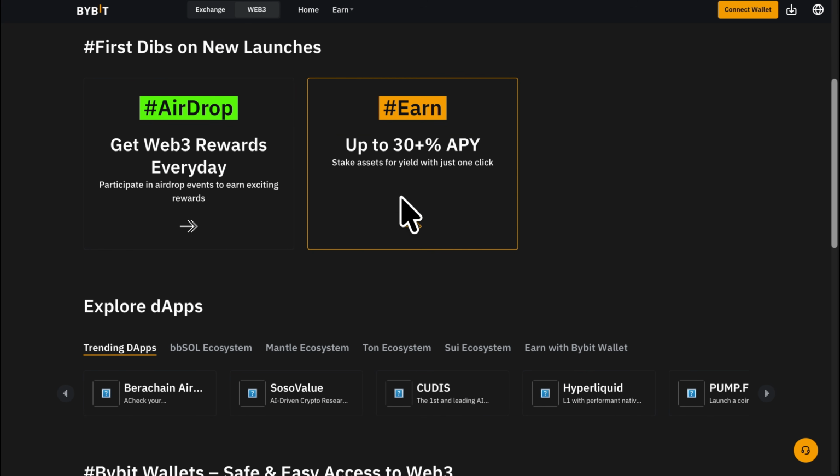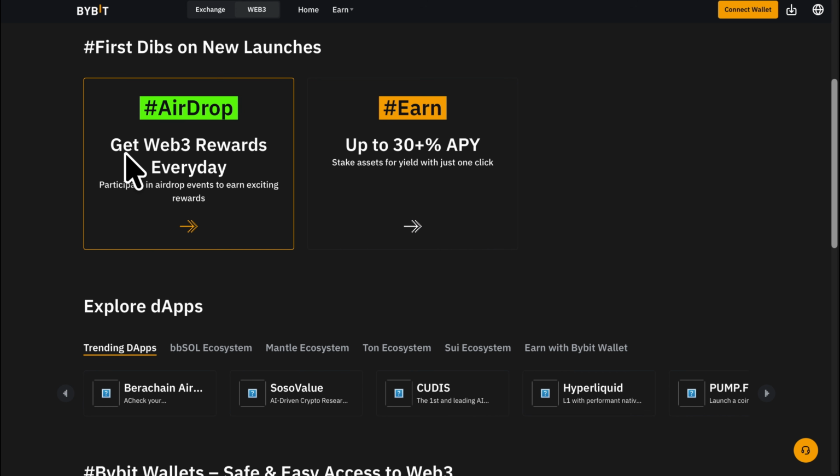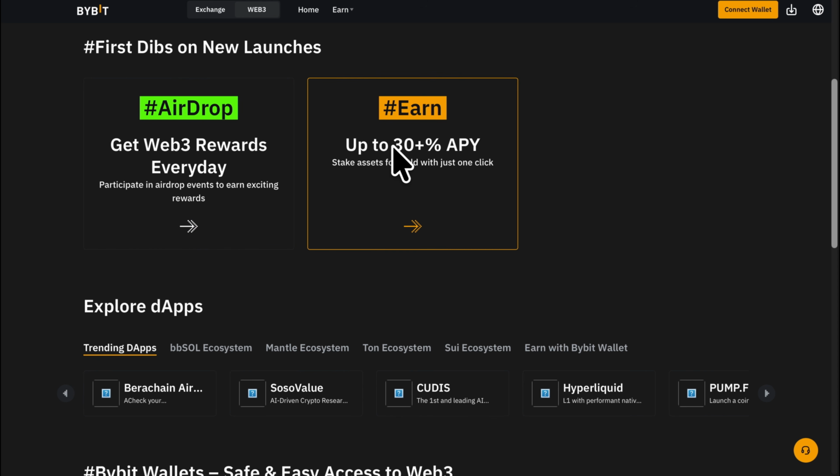Now, if you scroll up, it's where it says earn up to 30+% APY, stake assets for yield with just one click right there. And you can see another option that says get Web3 rewards every day. This one, I'll be talking about in my next video because I don't want to make this video too long. So I want to focus on this one where you can be earning passive income every day on the Bybit Web3 page. So I'll come here and click on this.